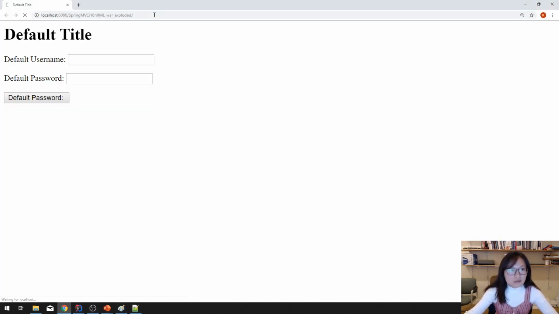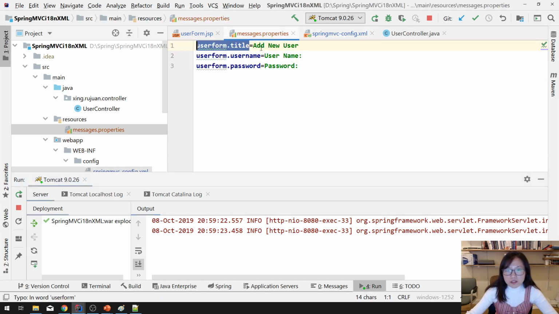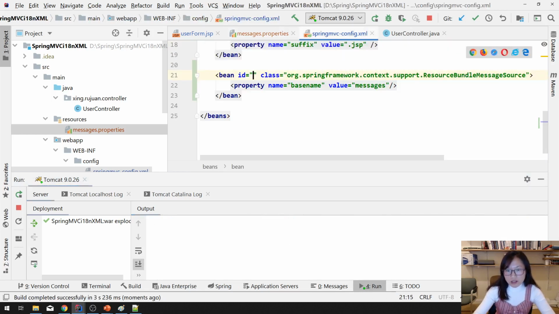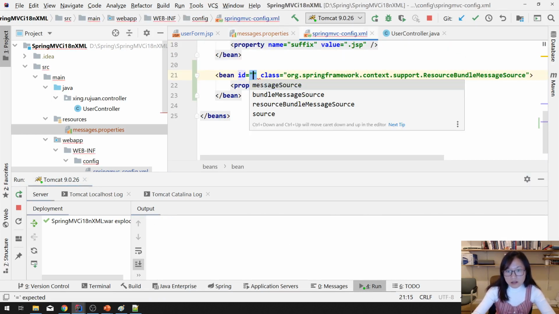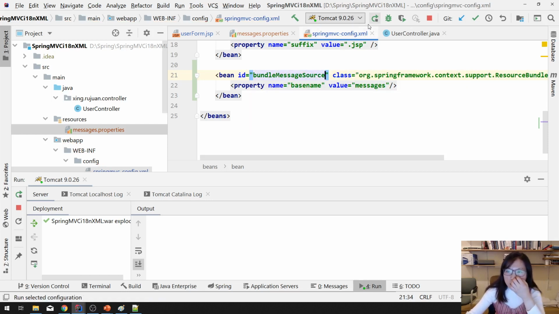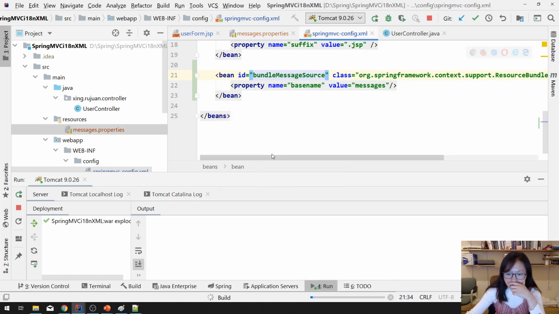Now run. Okay, you can see Add a new user, username, password, which match our properties file. Let me change it to another name and see if it works. Okay, ID equals bundleMessageSource. I think it is looking for some particular names. Not every name is working.